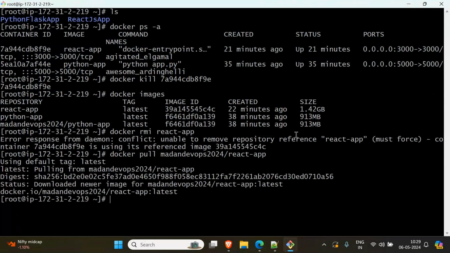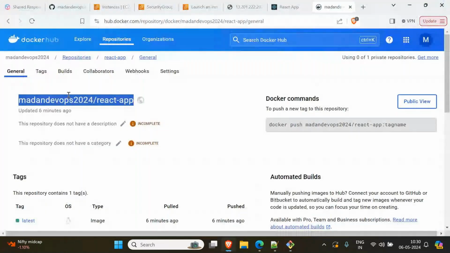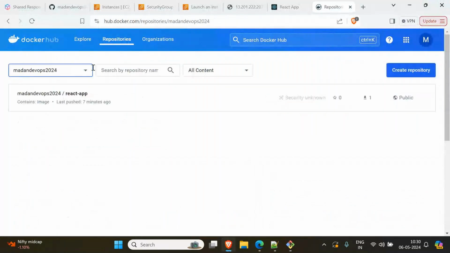Now it has been downloaded. Previously only my DevOps Python image was here. Now when I say docker images, I should have my React image also. You see it also downloaded. This way you can store your images on the cloud, on Docker Hub, and use them whenever you want. Please practice how to push and pull from the repositories.